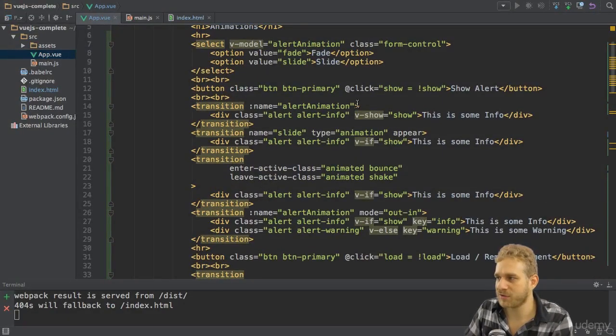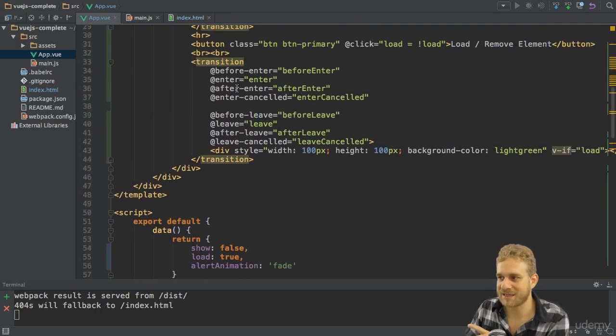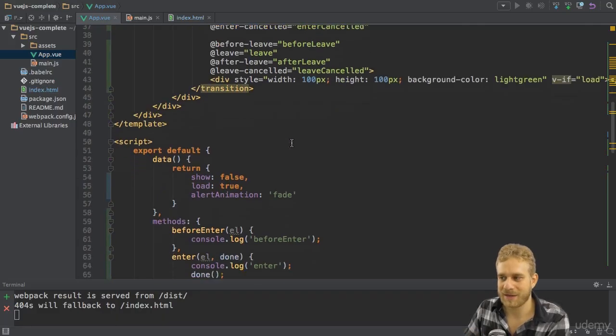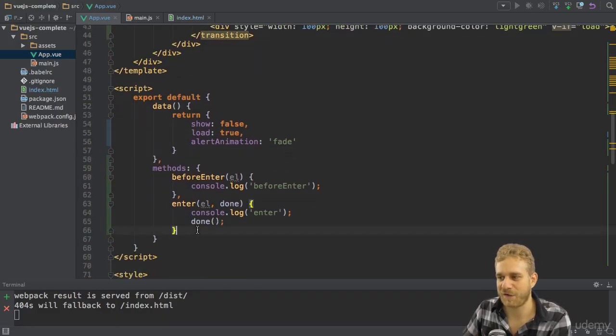So if we were to use the add enter listener here and execute enter here, where we do have some CSS animations being used, well, then Vue.js is still able to determine when this animation ends from your CSS code. But if you don't have any CSS code set up as we do here, well, then it's not able to do so. Therefore, you need to tell it with the done function being executed.